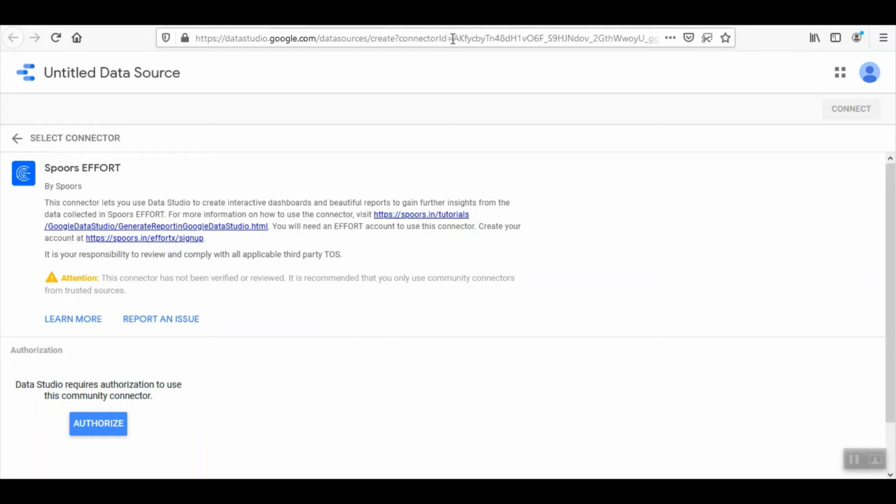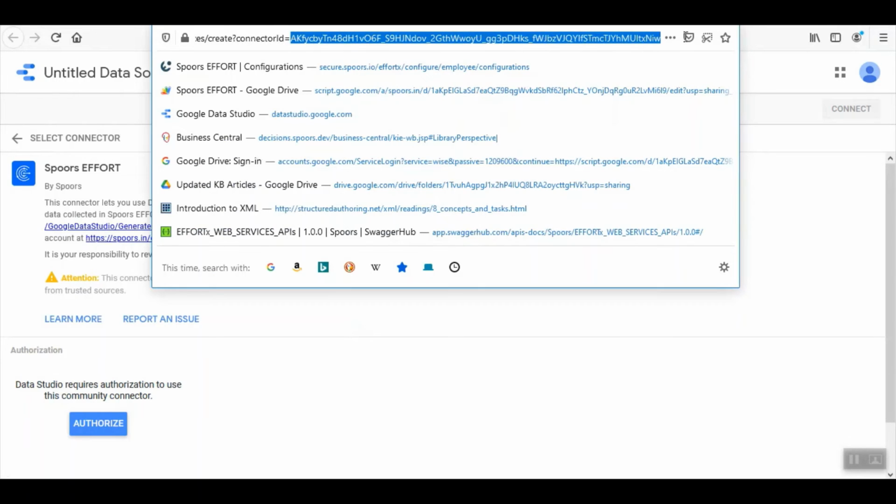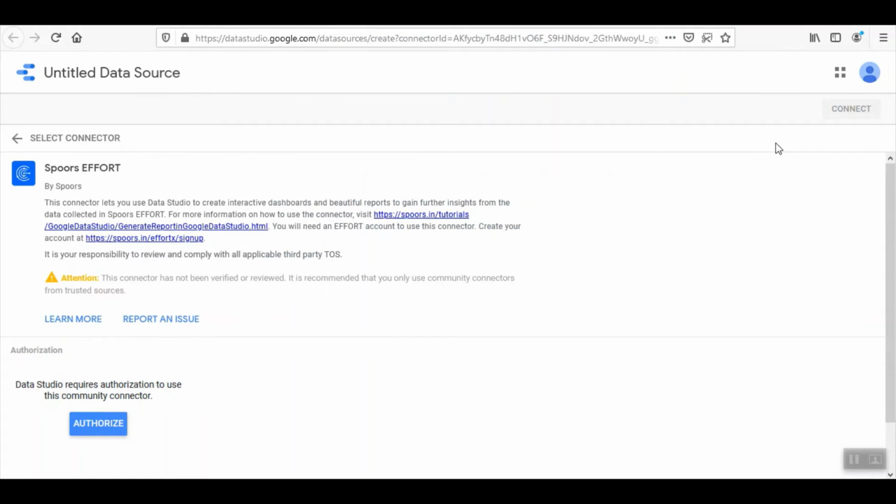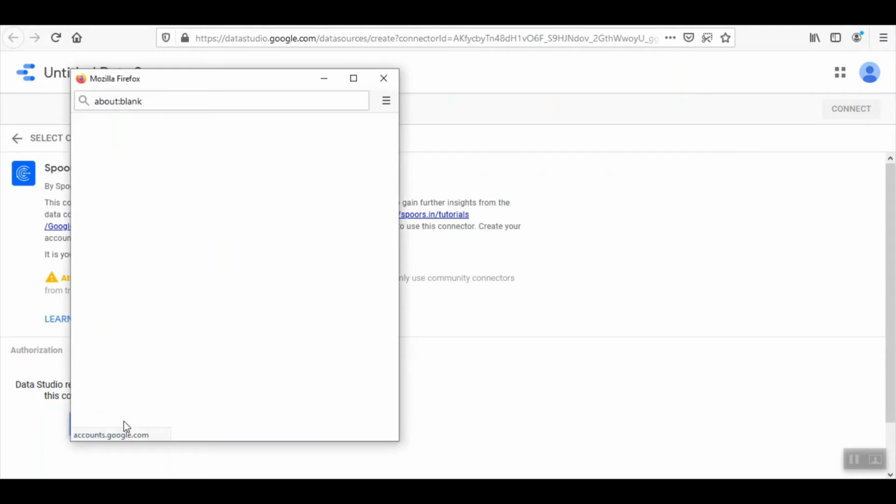You can find the connector ID in the URL here. This is the connector ID. Close this. Now we need to complete the authorization part. Click on authorize button to give permission to the connector to access your Google account.